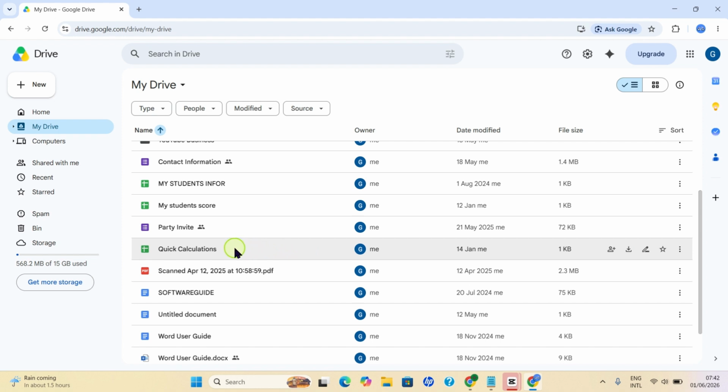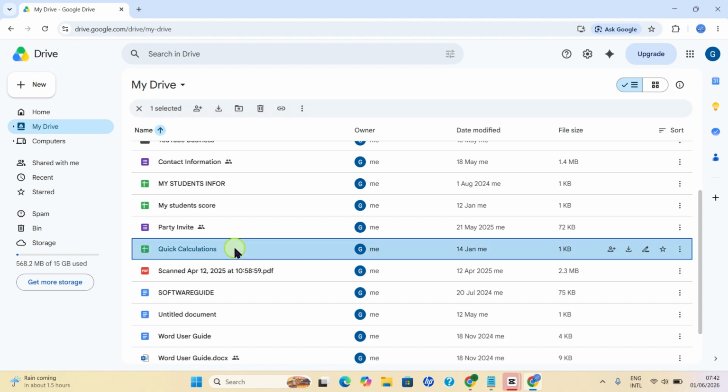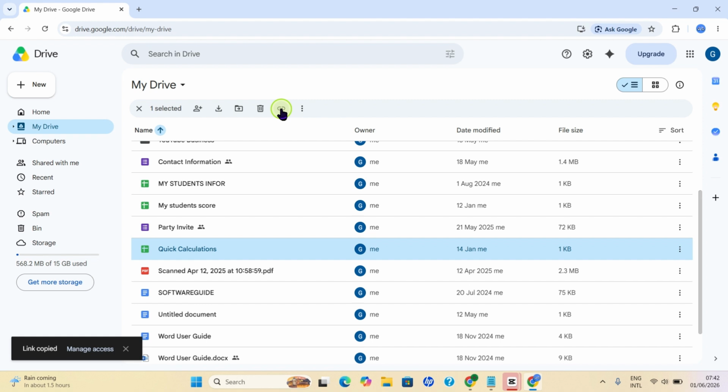The first step is to click on the file once. After the file is selected, click on the copy link icon. This is the copy link icon, so you will see it once it's selected. It will appear at the top. Click on that. Then this link is copied.